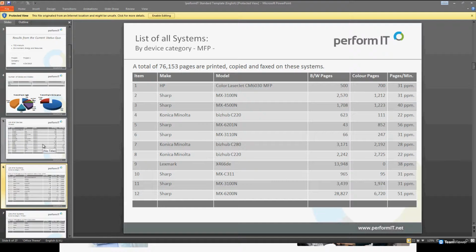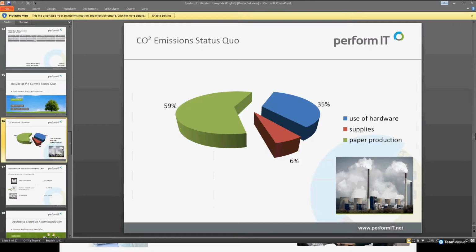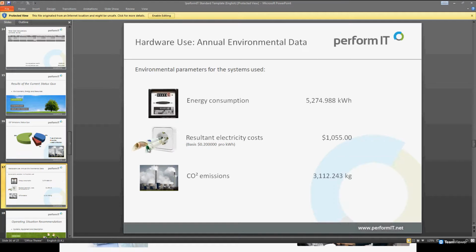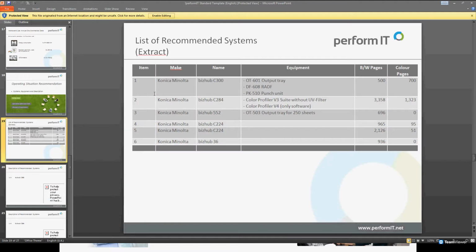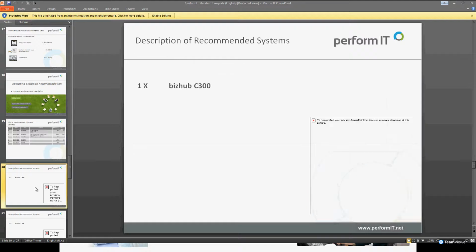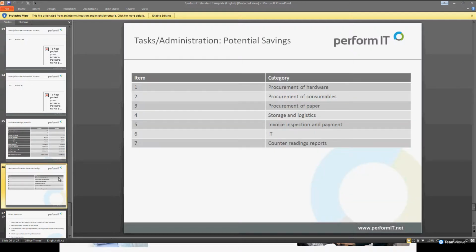You see all these devices out of your current situation, and of course the future state assets as well. Even information about the CO2 emission, the energy consumption, and all these environment figures are included. This is a list of the new devices, the new products, and a comparison between the current situation and the future state.